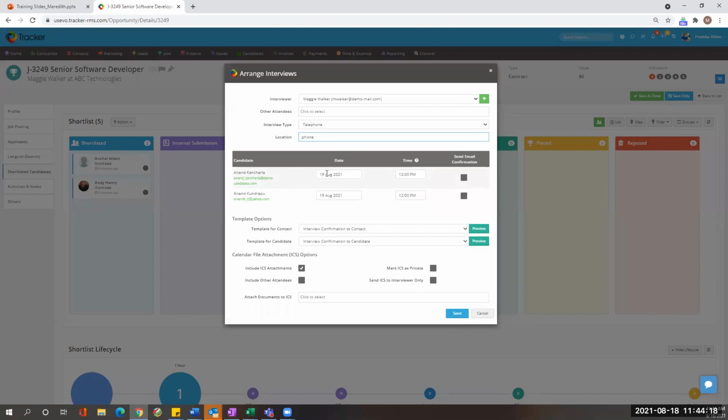So I have both my candidates. I can go ahead and select the dates in which they're going to interview on. So maybe we're going to interview on Friday, and I can just go ahead and select the time. So Anand, he's going to go in at 3:30, and I'm going to go ahead and check off that I want to send him a confirmation email of this. Again, just save myself a little bit of time. And the other Anand, he's just going to go in on Thursday, and we'll say he's interviewing at 1 o'clock. Again, I'm going to send him a confirmation email of this.